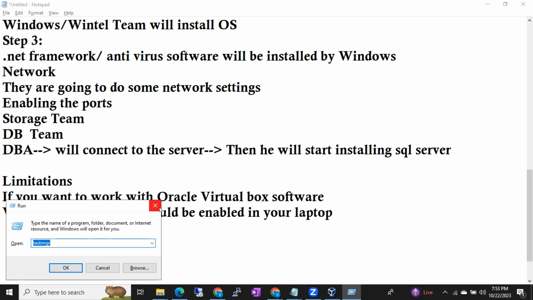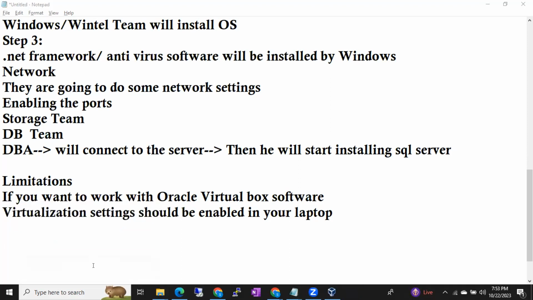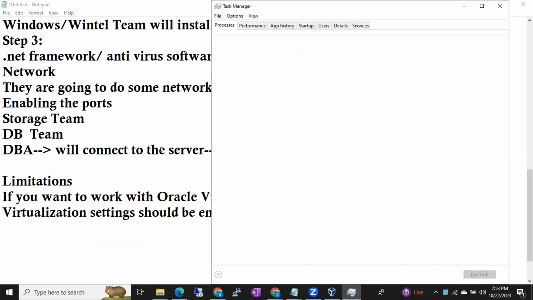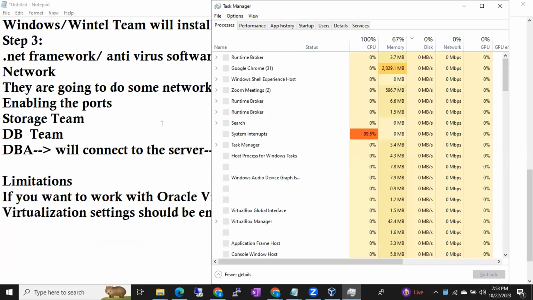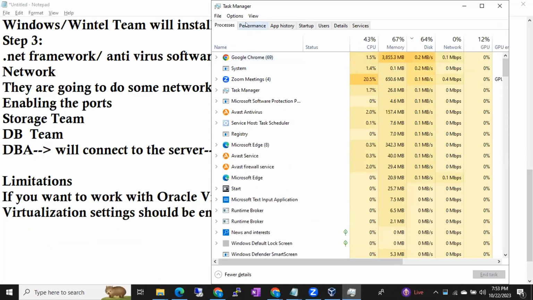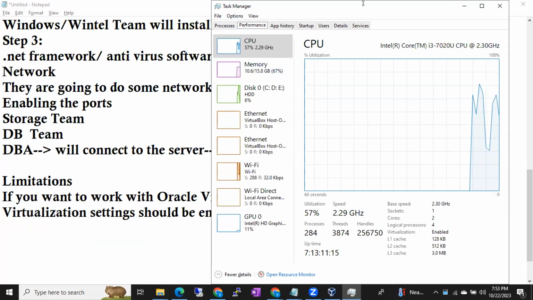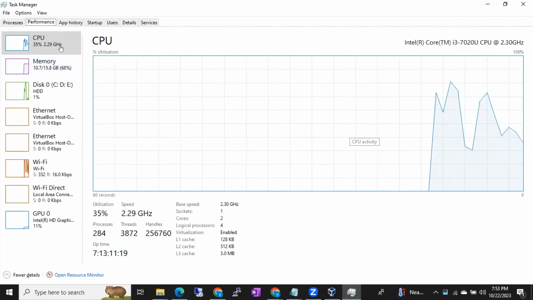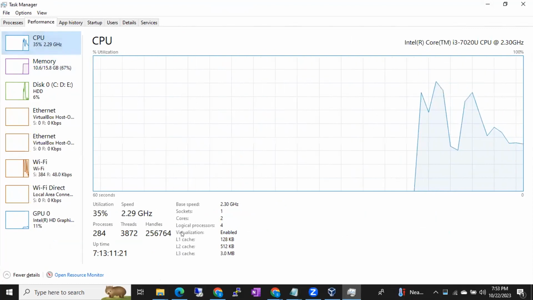throughout the course. So you can just open Run. How to open Run? Windows plus R. And you can type taskmgr. MGR means manager. Just press Enter and you can see Task Manager. So where can I see whether my virtualization is enabled or not? Go to the Performance tab and maximize this.